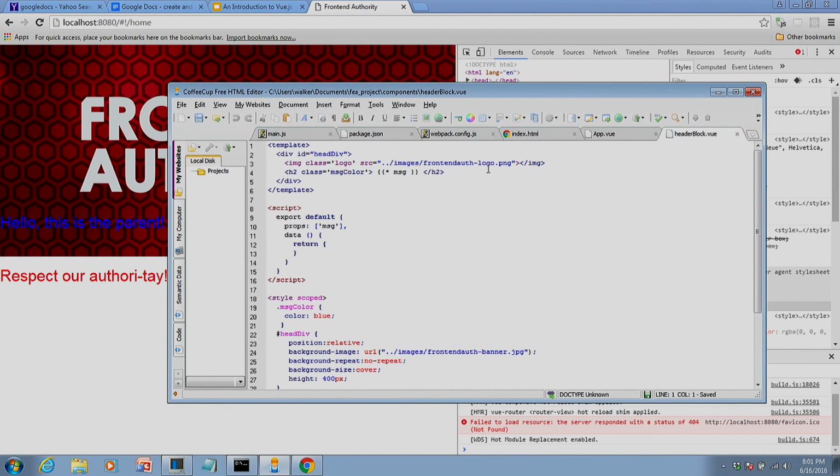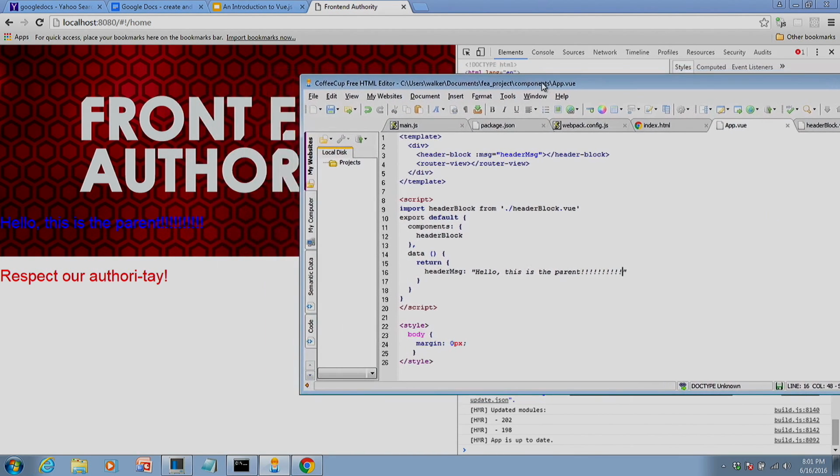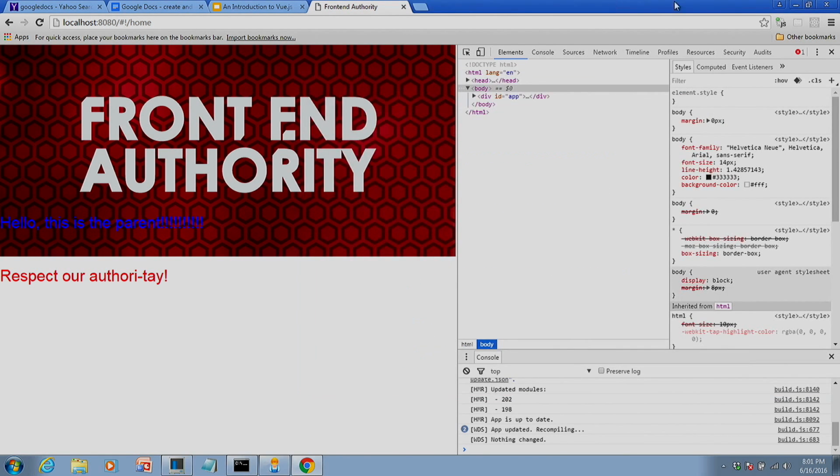And I'm going to show you that this is reactive. There it goes. Well, can you make it white? I can.